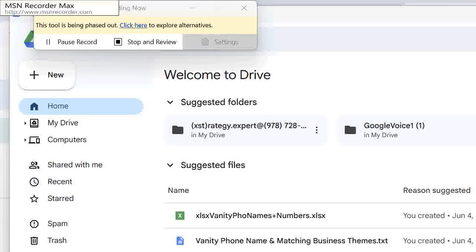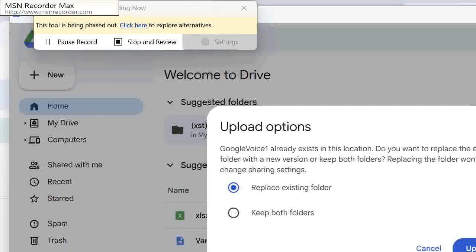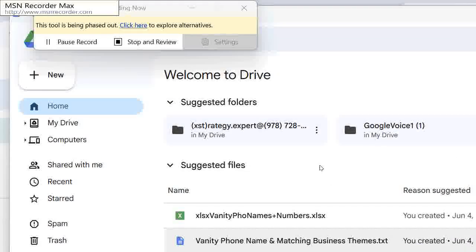I uploaded it to Google Drive, and now I'm watching and waiting for Google to respond and give me the choices of whether to overwrite the previous upload or not. I prefer the option that will overwrite it so I don't waste my Google Drive space, which is limited to a certain amount of free storage.